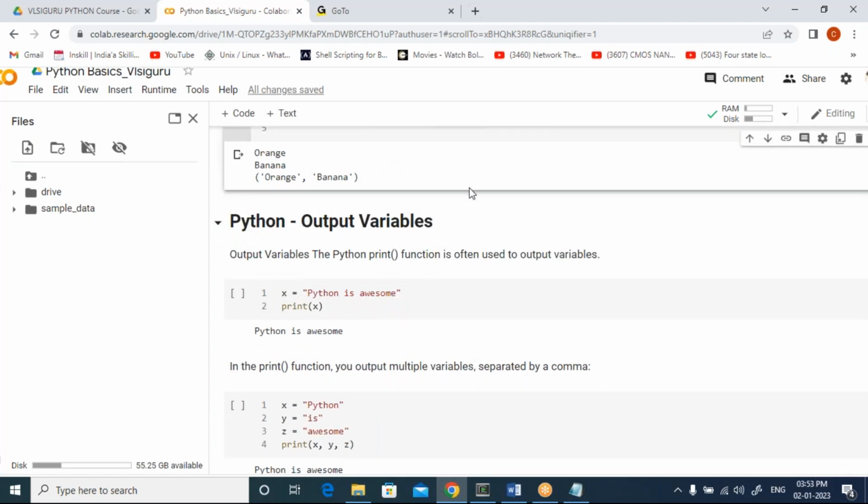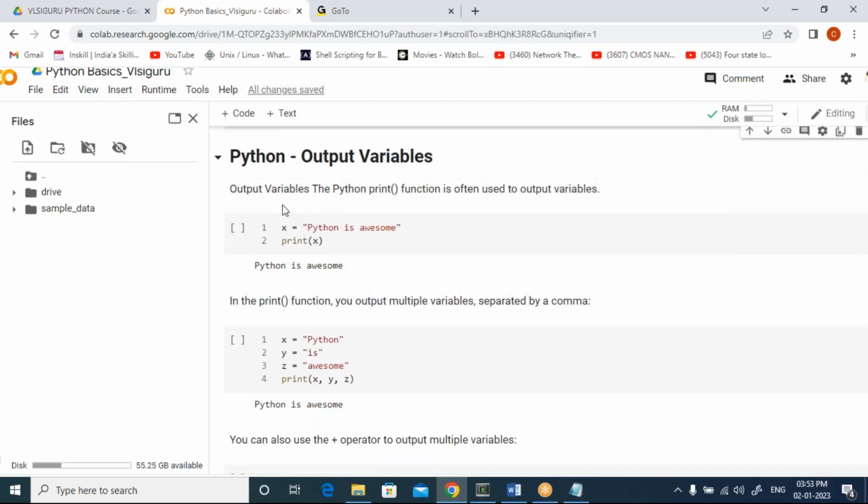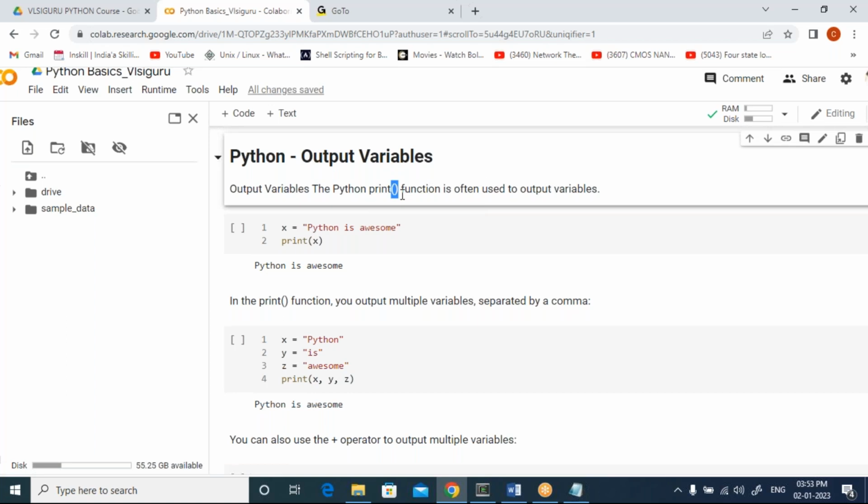As we already saw some print functions, now we'll start discussing output variables in Python. For output variables, Python uses the print function. Print is a keyword in Python with a constructor. A constructor always starts with an open bracket and a close bracket. This function is often used to output variables.